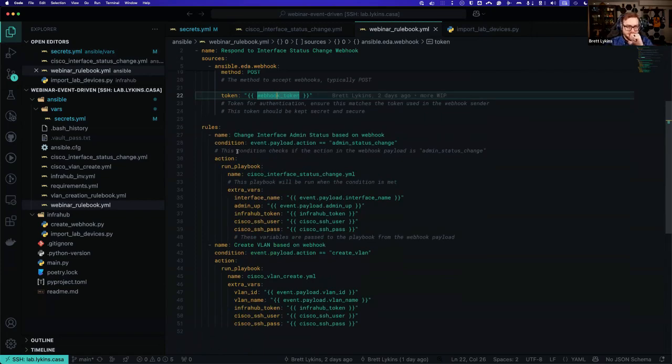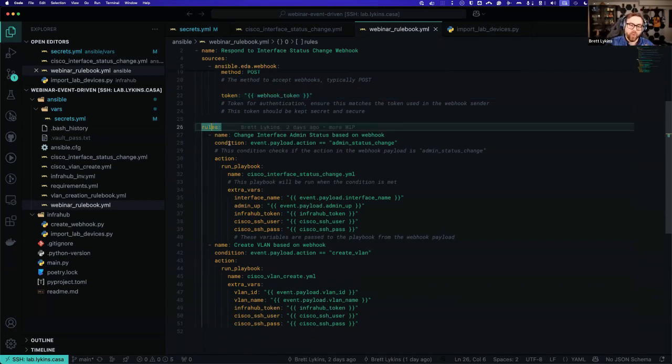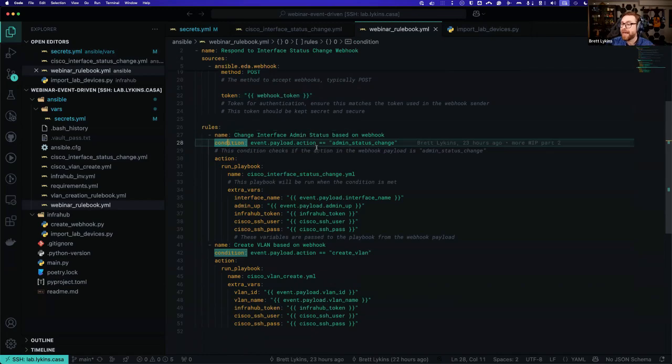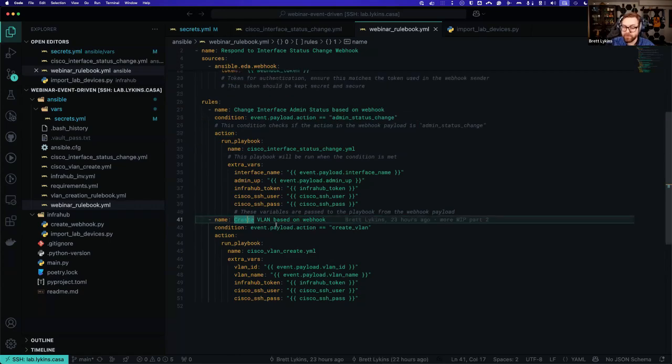Now, the other key portion of an Ansible rulebook is the rules. And so what you set in here is what conditions you want to match on. This is where the conditional logic of what you're doing and what you do when you see it comes into play. So in this case, I'm watching for a payload and I'm watching for the value of action in the payload telling me what to do, admin status change. Similarly, maybe I have some other playbooks that I want to run, and there's this action of create VLAN. Again, these are user defined.